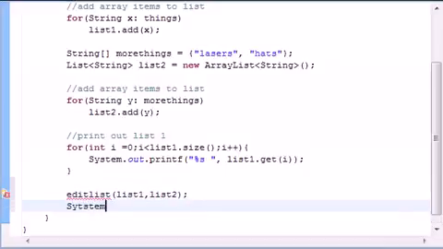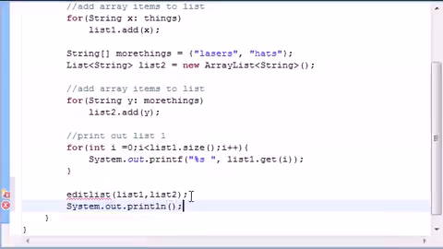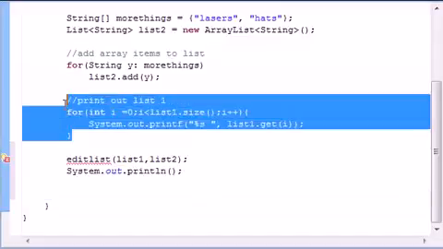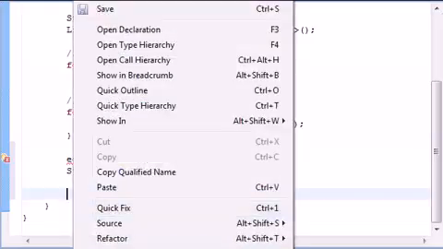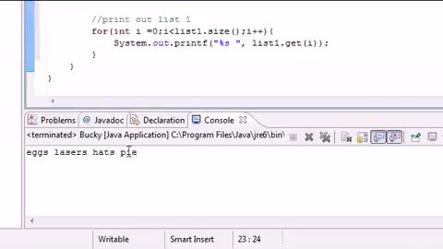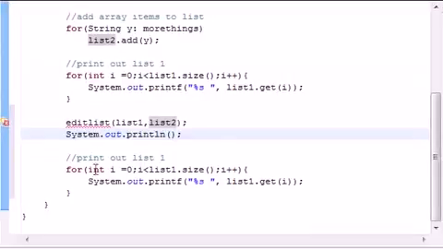Next we're just going to put system out print line and print a blank line. And then we're going to print out list 1 again. So you're saying, alright, what exactly is going on in here? Well, in this method we're going to edit list number 1 and take out items. So we want it to print out eggs, lasers, hats, and pie, and then it's going to run this method that we're going to build, and then it's going to print out eggs and pie because it's going to delete these two. So you'll see in a few seconds what's going on.